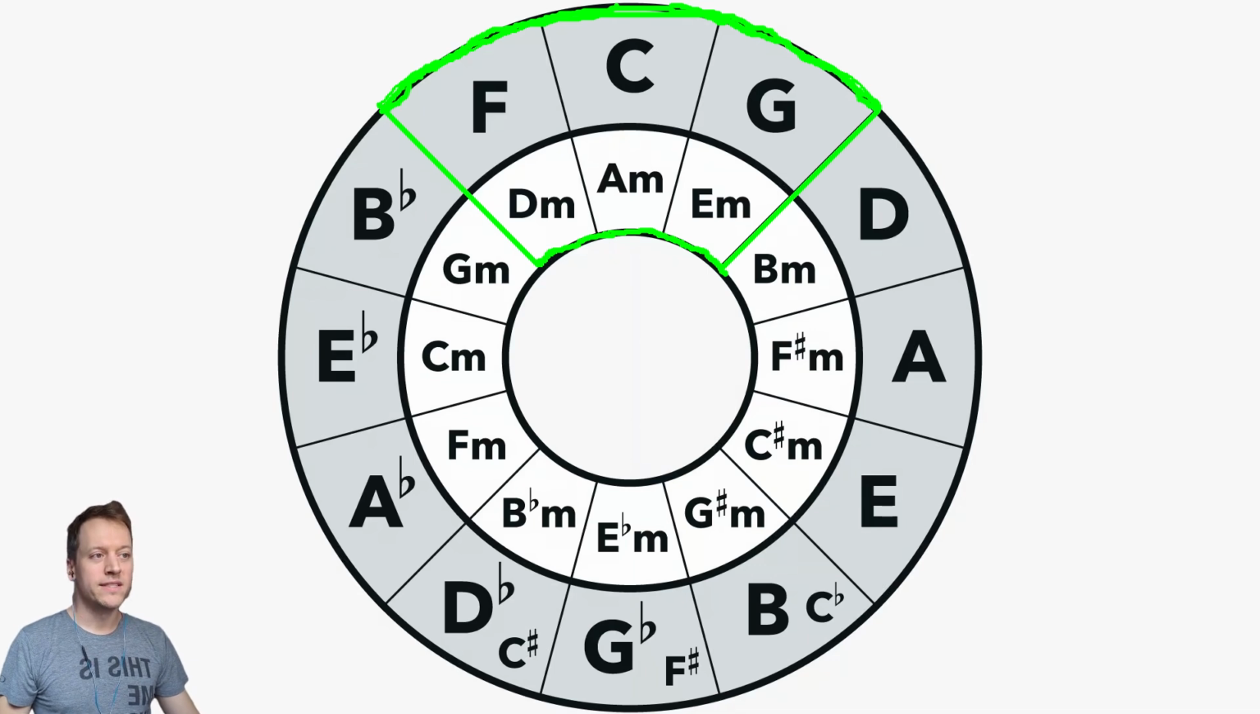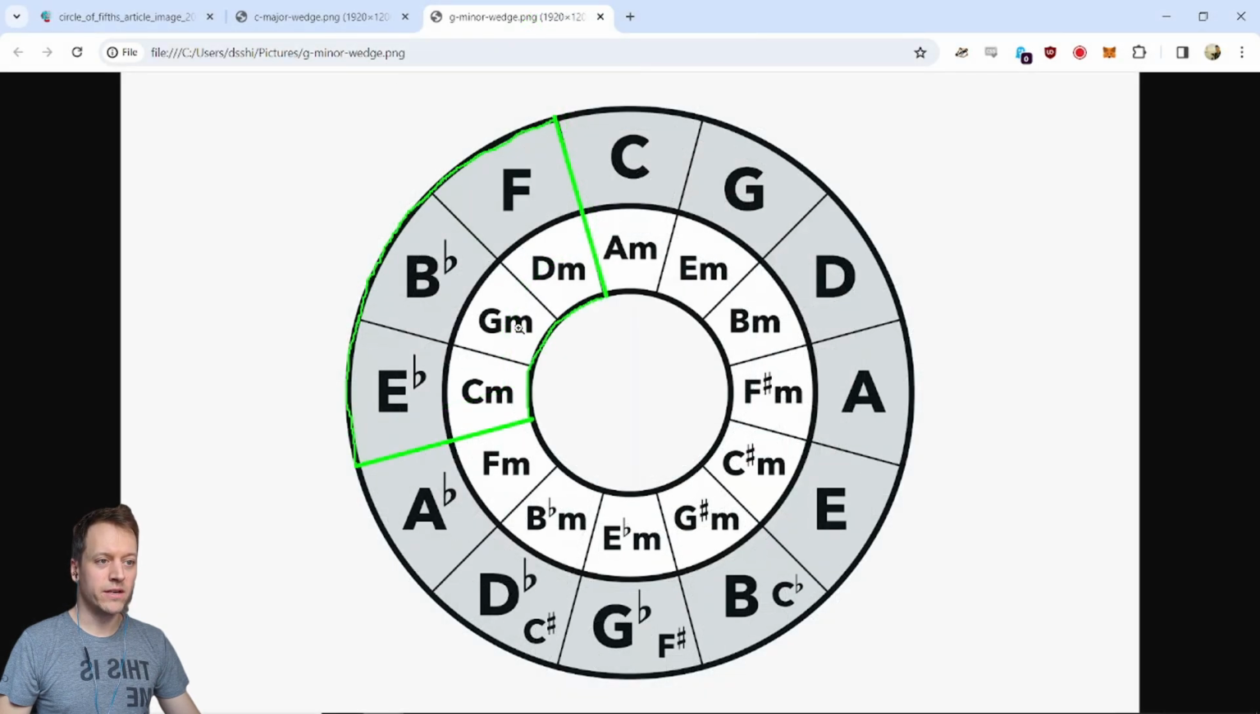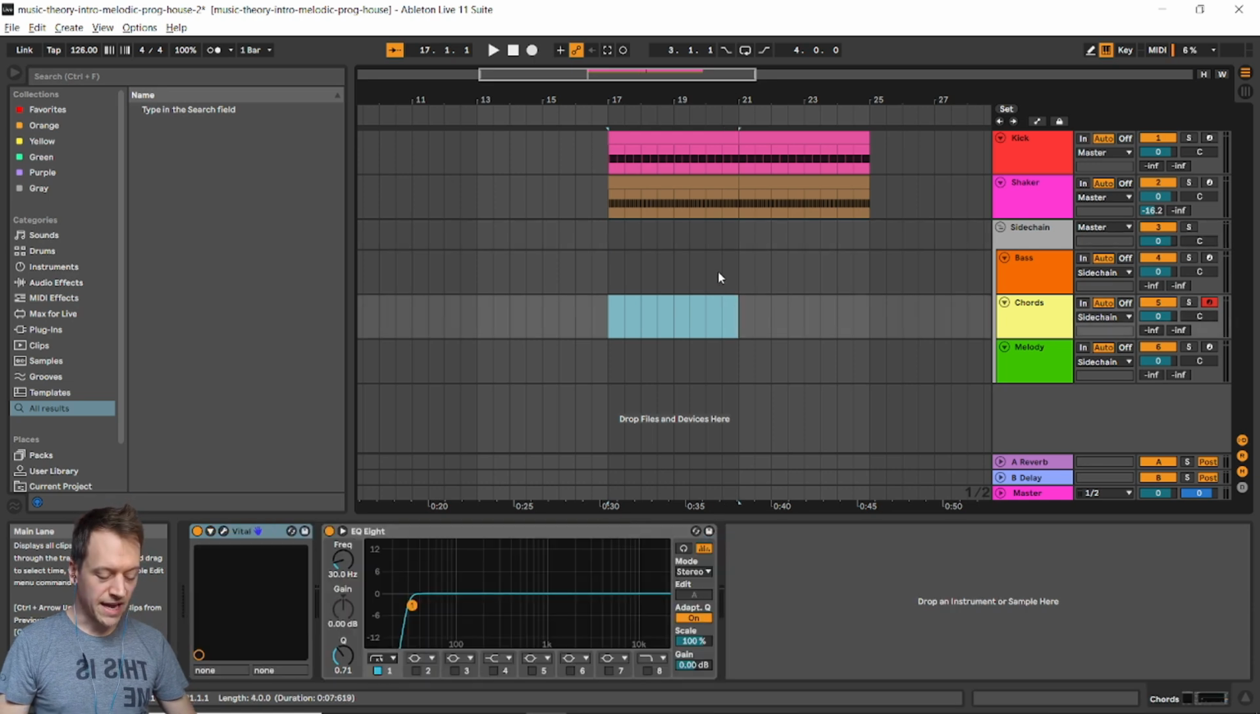So how do we construct these chords? I'm going to use an example chord progression that's been used in thousands of songs, including such hits as Poker Face by Lady Gaga. I'll choose the key of G minor, so looking at the G minor wedge, I have these 6 chords to choose from. And for our chord progression here, I'll choose G minor, E flat, B flat, F, and then back to G minor.